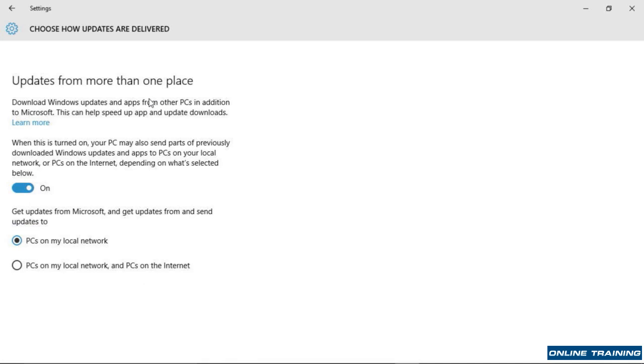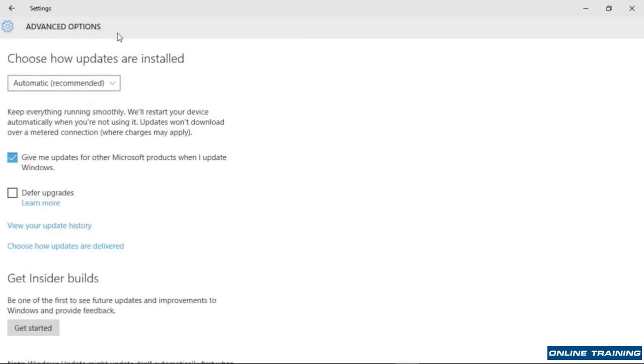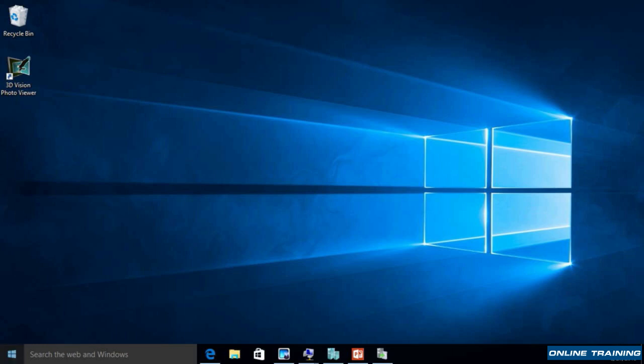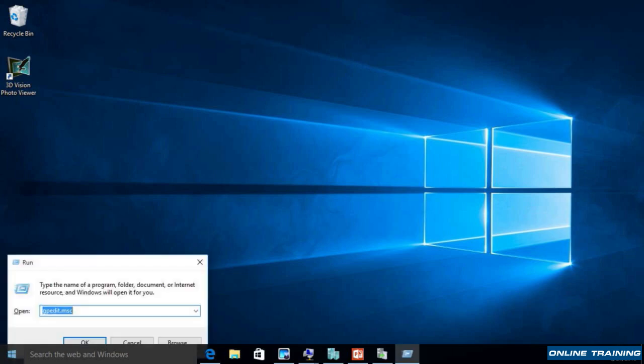Updates from more than one place. We can get updates from Microsoft, and we can get updates from and send updates to PCs on my local network, PCs on the internet. That, if turned on, essentially is just used to speed up apps and updates. Now that'll all be negated if you're using WSUS. So let's go into our policy again.